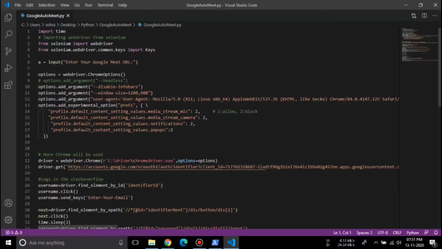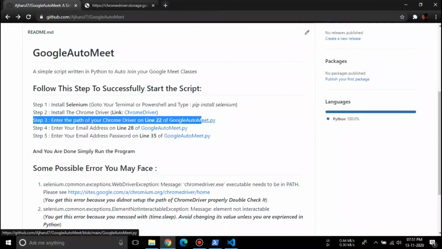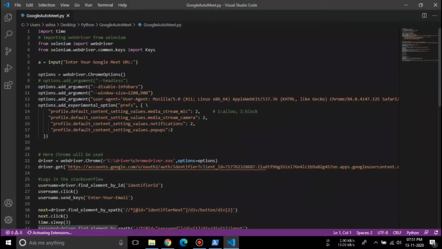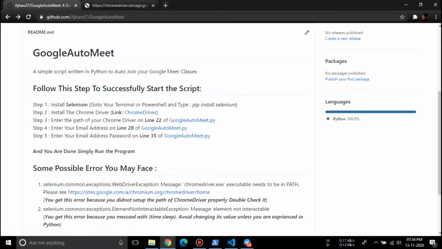Now you need to go to line 22 and enter the path of your Google Drive, the .exe file which you just downloaded. I assume you understand what I mean by path. Make sure to give the correct path or else your script won't run. Give the path properly and move to the 4th step.